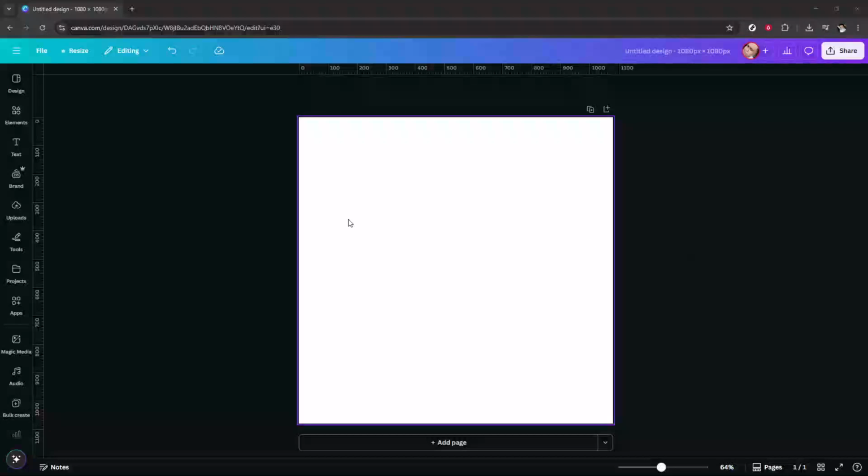In today's video, I'm going to teach you how to round corners in Canva. Whether you're designing social media posts, presentations, or any creative project, giving your shapes rounded corners can add a smooth and professional touch to your designs.